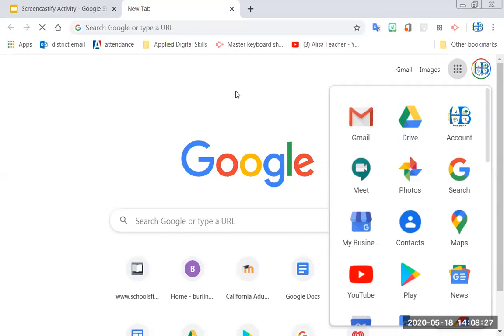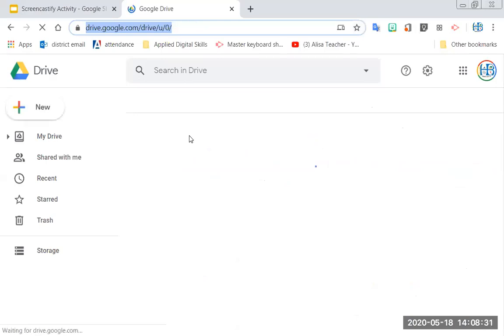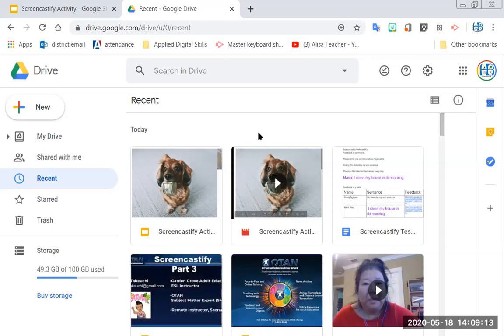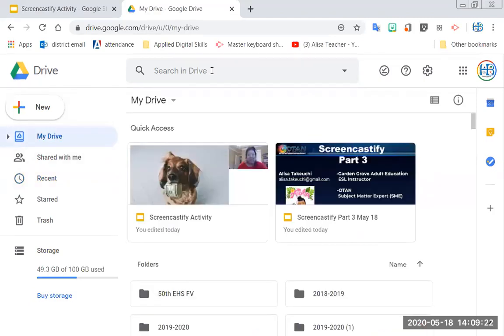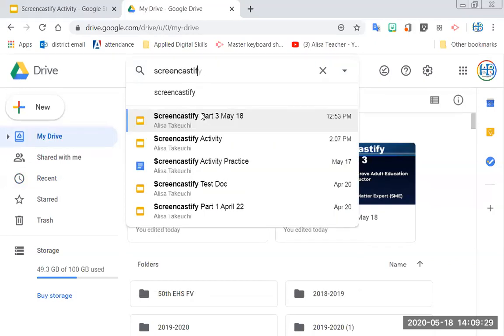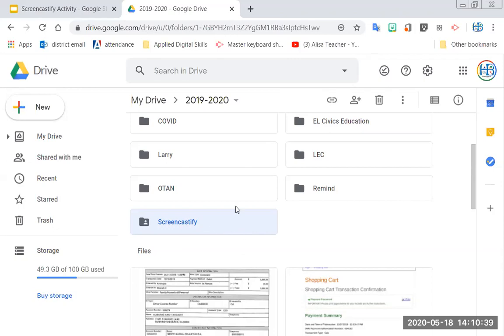Now we'll get to see how messy my drive is. I won't be a very good example of this, but if you go to recent, these are all the things you've worked on recently. Here are some of the screencasts that I just made. It goes by whatever tool you used. But if you're wondering what happened to that screencast you made a while ago, you can go into your drive and type in Screencastify. If the folder opened, then you would see all your screencasts, and then you can organize them into subfolders if that is helpful for you. And of course it's not working for me.